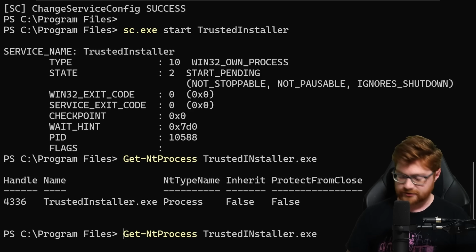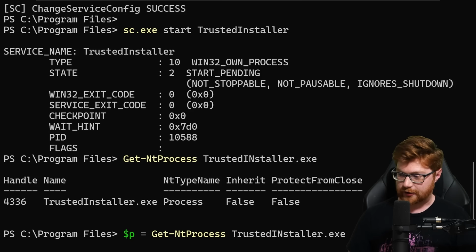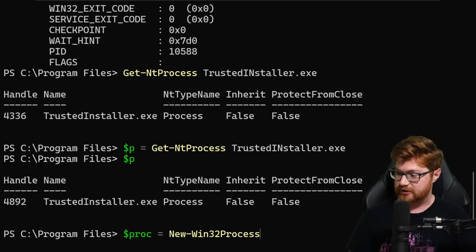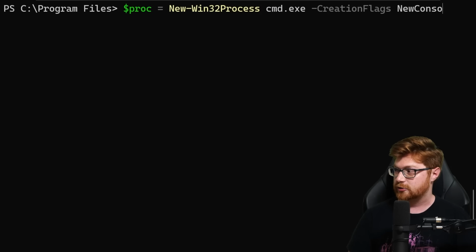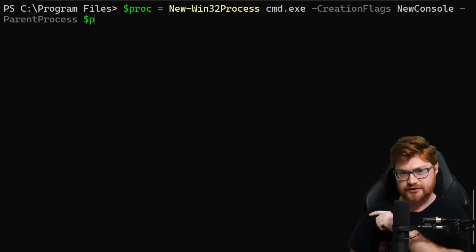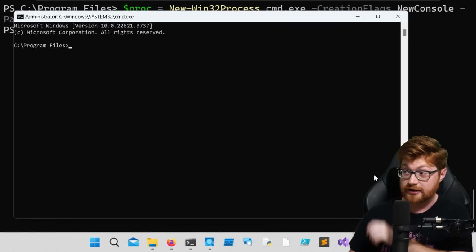And now we can use our Get-NtProcess and actually try to grab the TrustedInstaller.exe. That returns for us, and we could actually store that as a variable. We'll use $p, and that's staged and set up there. Now we could set a whole new process. We could store this as a variable just as well. We use the cmdlet New-Win32Process, and we'll spawn cmd.exe. We'll set the creation flags to actually be a new console, and we can specify the parent process to be that $p variable for TrustedInstaller.exe. I'll hit enter there and take a look.